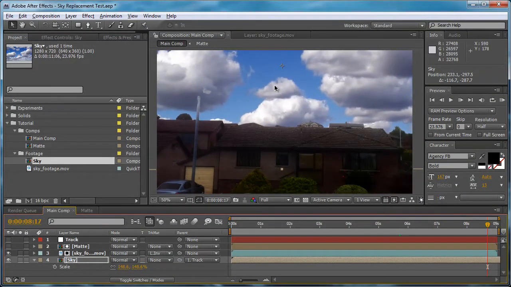Now, obviously, it does need color correcting. Oh, it's raining outside. Such a shame.